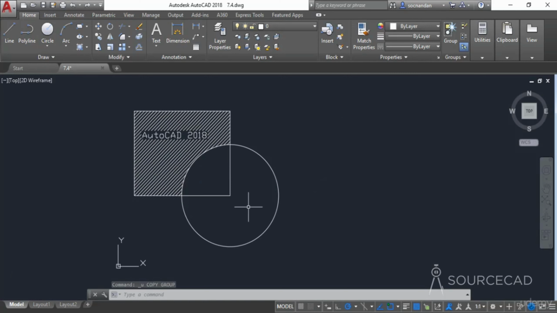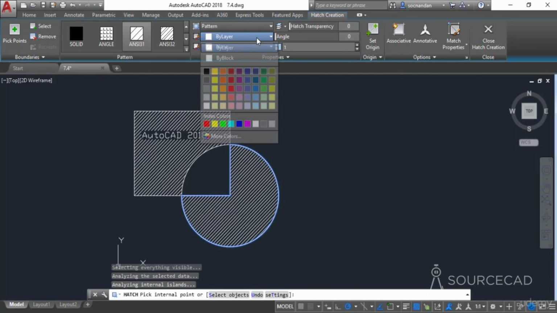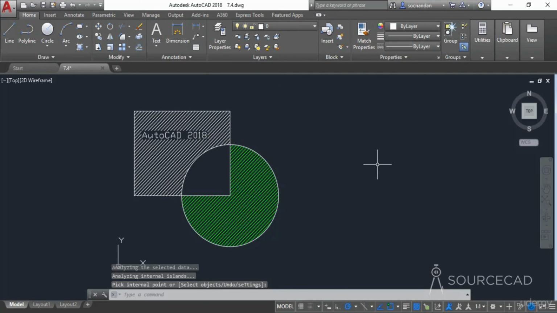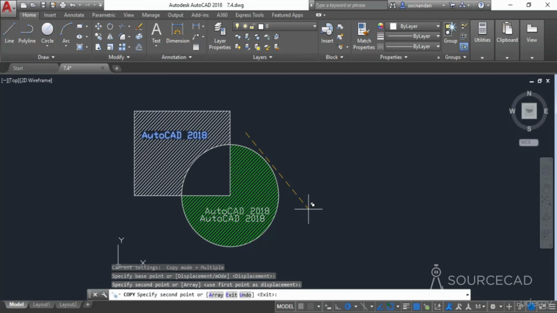So let's create a hatch here, and then we'll copy this text here. So go to the hatch tool and click on this area, and let's change the color of this hatch to green in order to clearly separate both of these hatches, and click on close hatch creation. Now we'll copy this text on this area or on this hatch. So select the copy tool, click on the text, press enter, move it on this area.